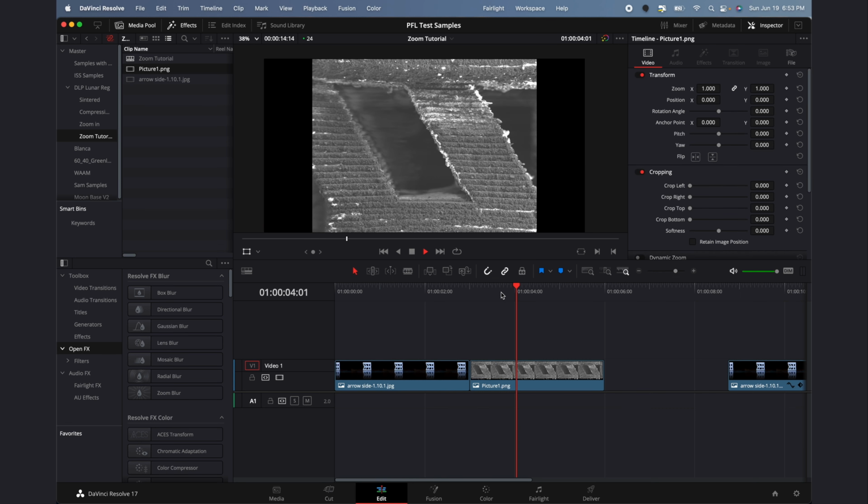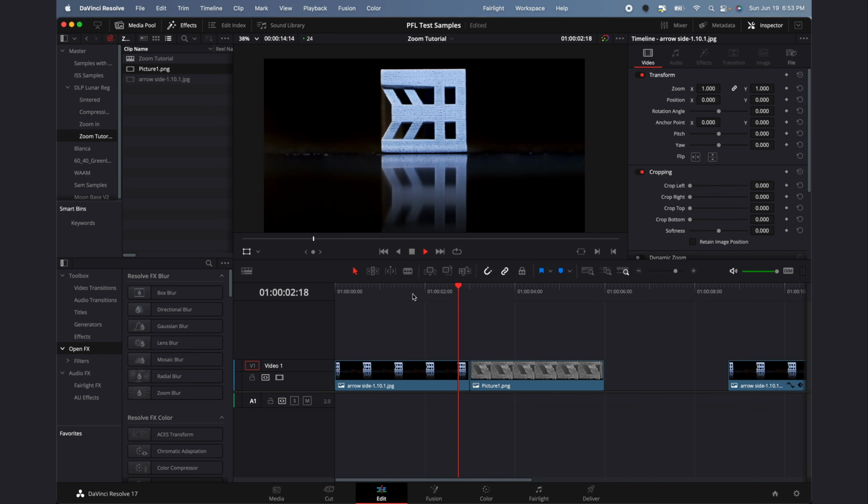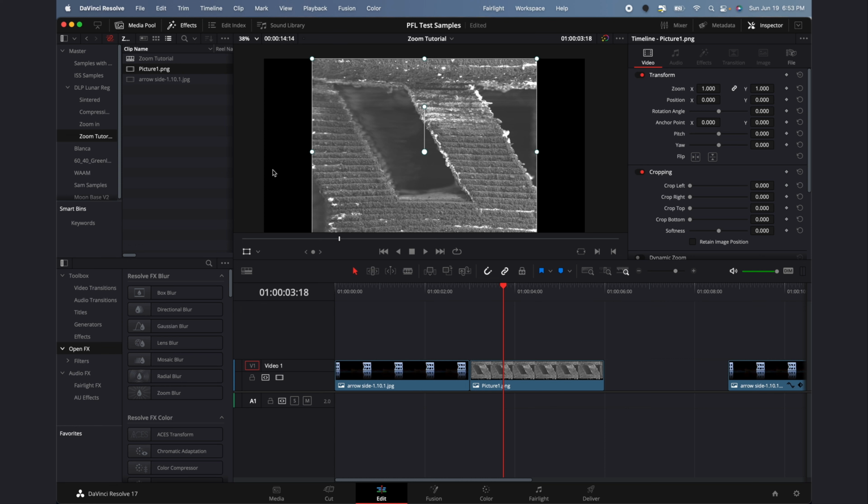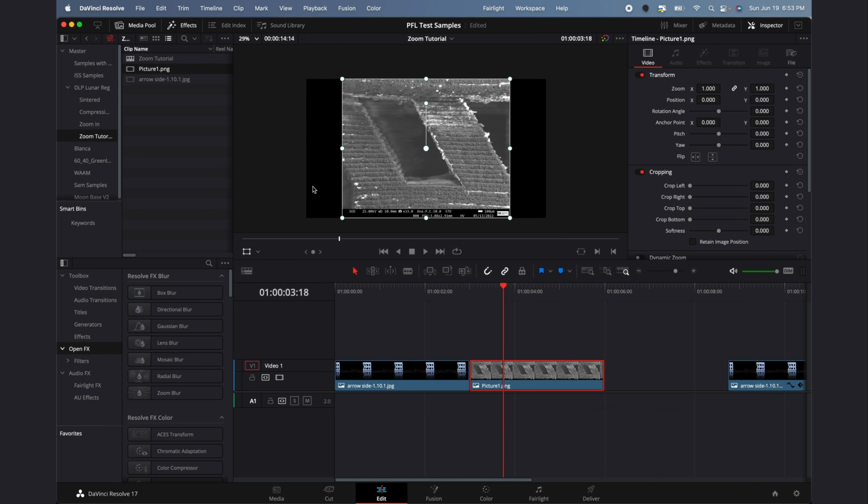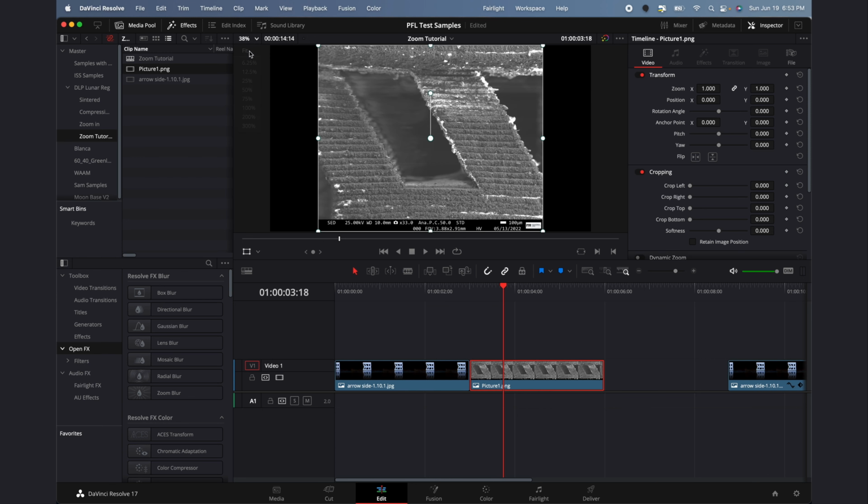And you can see they're just static. They don't move anywhere. Now for this one, we want to get rid of these black bars here. So we're going to click on it. And actually, we're going to zoom out a little bit. If you click on fit, you can see exactly what you're looking at up here.